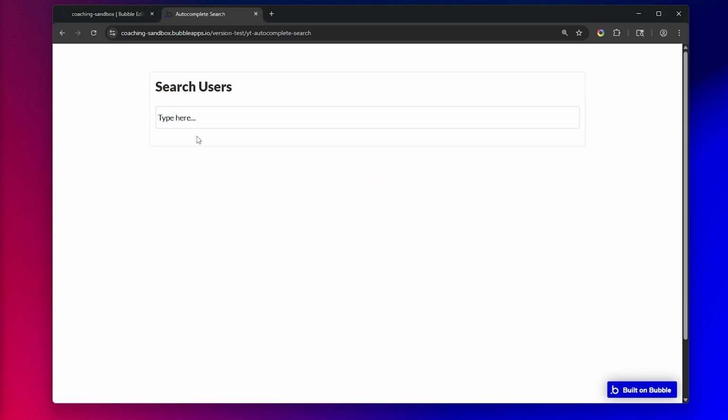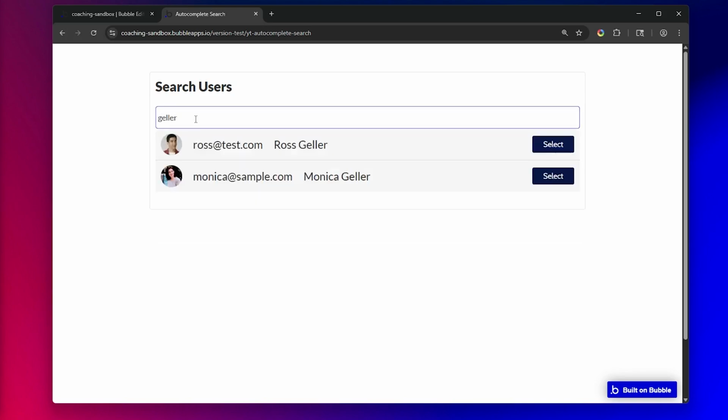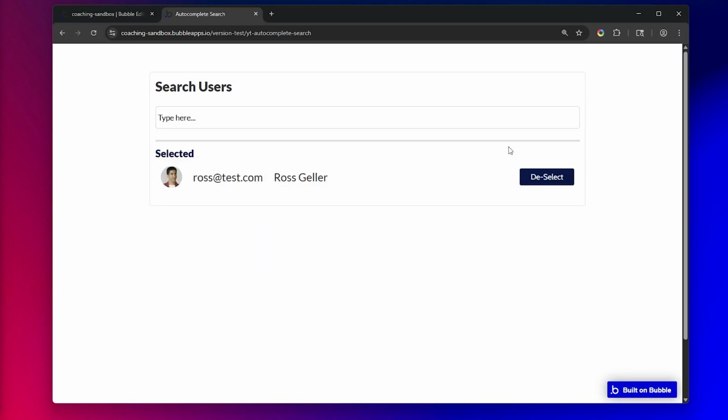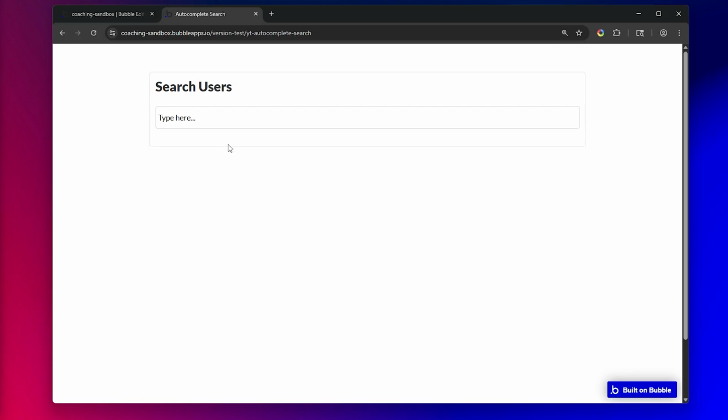Okay, so I also have built into this, let me search again for Geller. If I select one of my users, we have a system here to show that selection. I can deselect and it will remove it. So once you have the search results, you can do whatever you need from there. But this tutorial is going to walk you through that real-time autocomplete where you can search through multiple properties of any one of your tables. This is not just for your users. This can work for your custom data types as well.